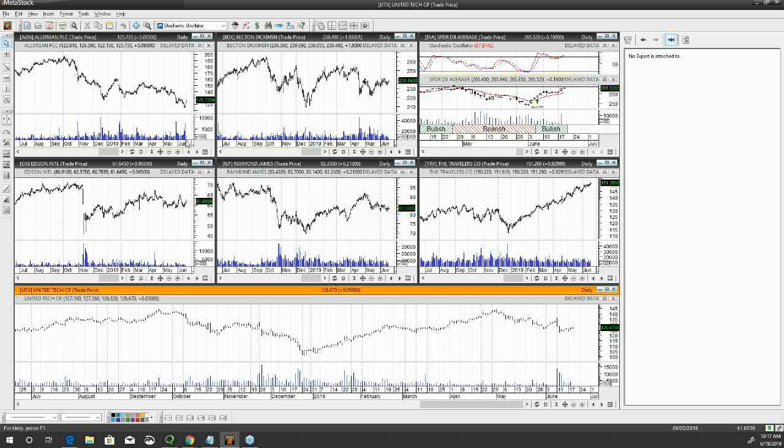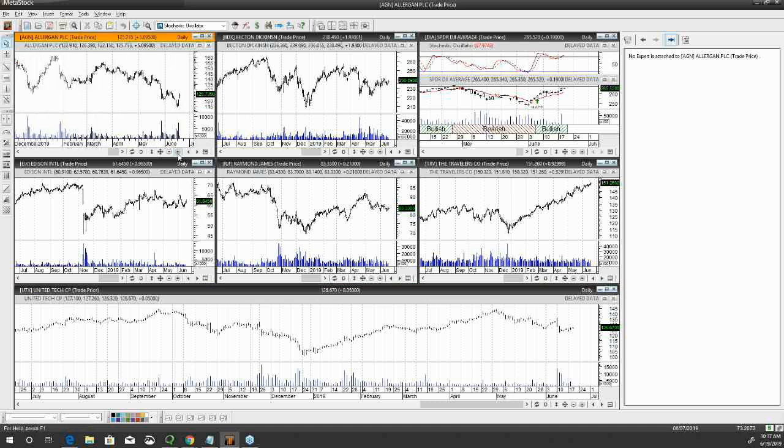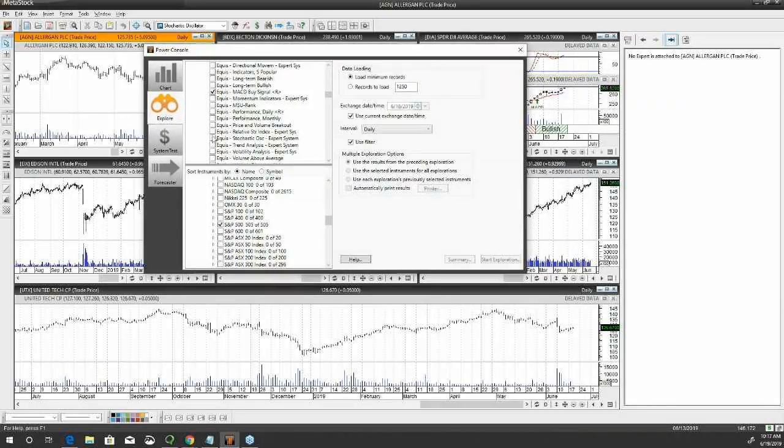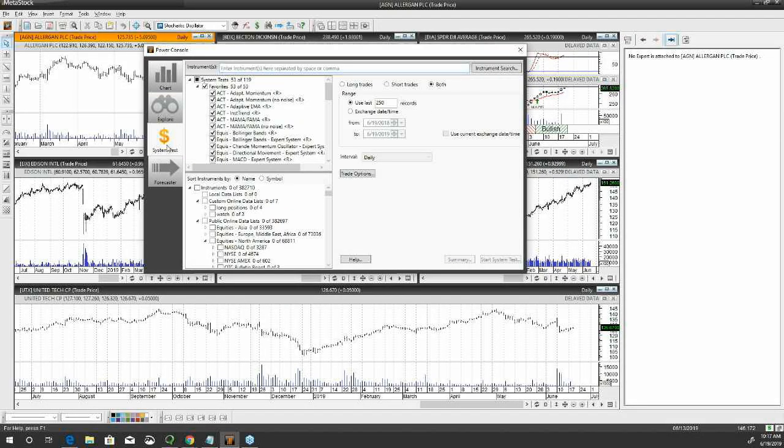And then, to find the best system for any given security, we have the system tester. And this is a new feature as well, where you can add any system test to your favorites. I already created a list here. I can use all my favorites and run it against the Dow by simply typing in the symbol DIA.